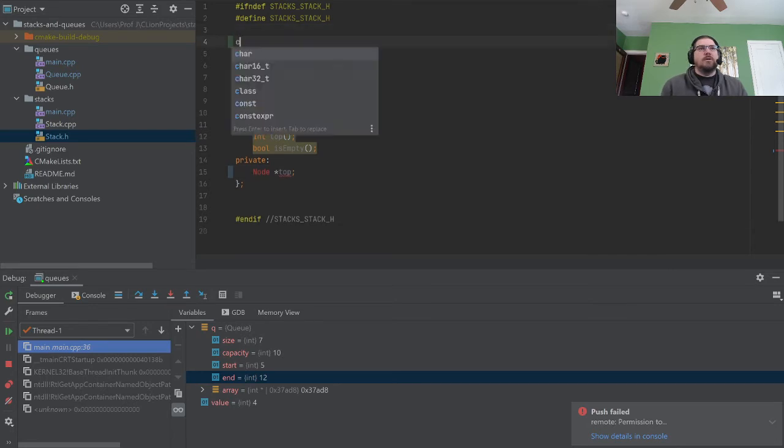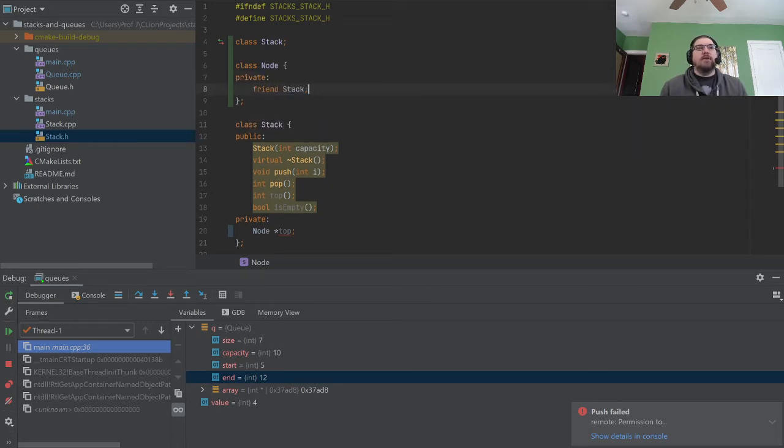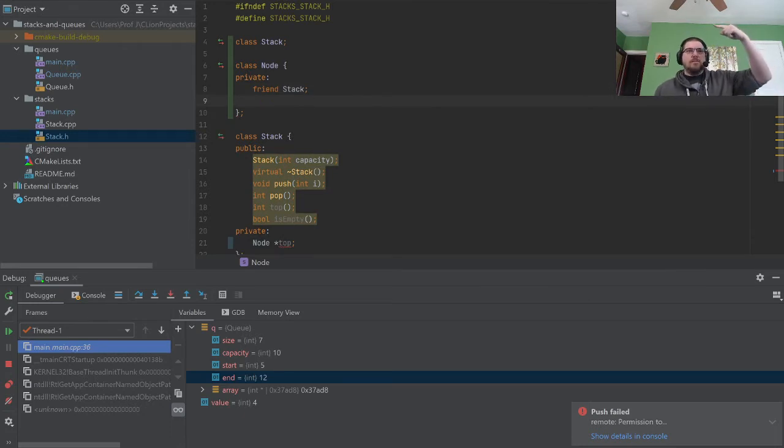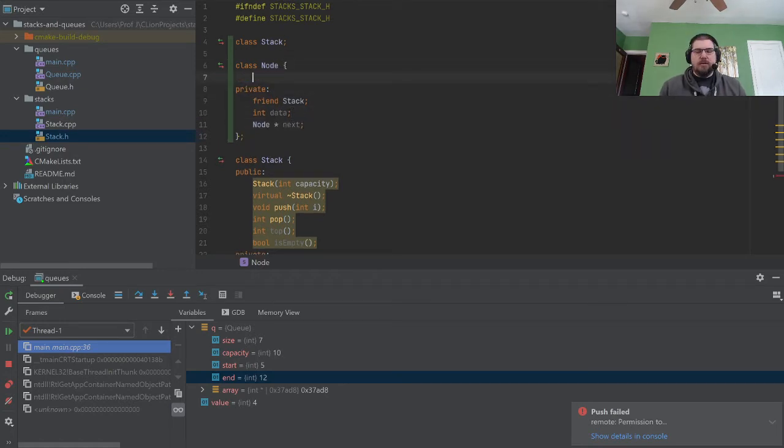Then we're going to do class stack, class node. You might be wondering why I put that class stack at the top. It's because I'm about to say private, and I'm about to make stack a friend of node. And so stack has to be declared somewhere. So basically this first one is saying, hey, I'm going to define a stack, and that way node has something to refer to. Okay, that's all. And it's going to have int data, and it's also going to have a node pointer next.